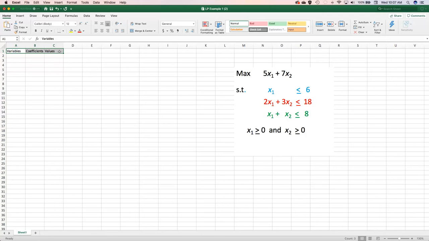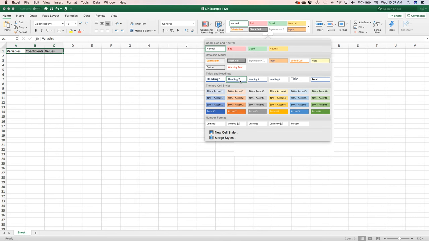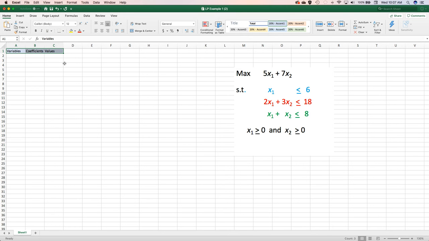All right. So in cell A1, we're just going to write variables. Spell it correctly. And then we're going to have our coefficients. And finally, the values. Okay. Variables, coefficients, and values. And to identify them, I'm going to pick one of these cell styles, like heading 1 or 2, whatever. The one I'm going to pick is accent 1, blue.